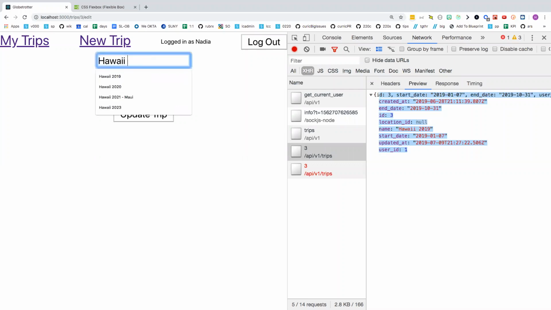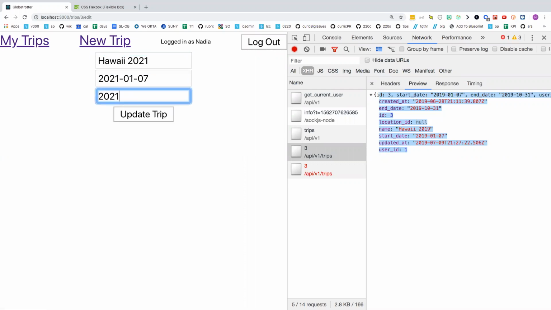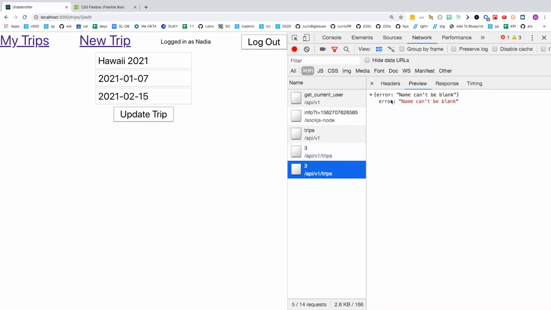So this was Hawaii. We'll say 2021. We'll just completely change this altogether to 2021, slash, let's see, February, I don't know, 15th. I'll click update trip. The purpose of what I'm doing right now is I want to make sure I get the response I'm looking for. I just checked my error message. That looked good. In fact, we can see that response here as well. Error: name can't be blank.